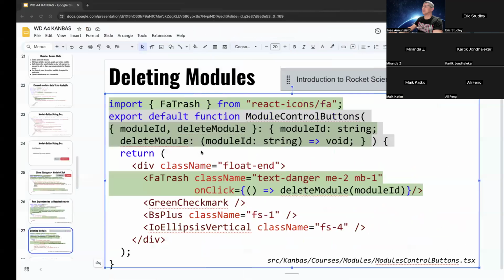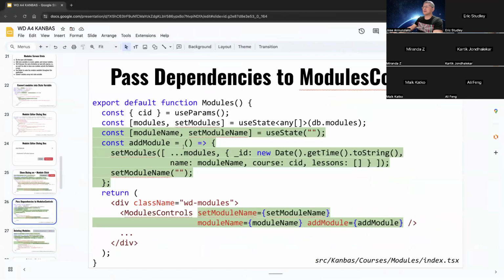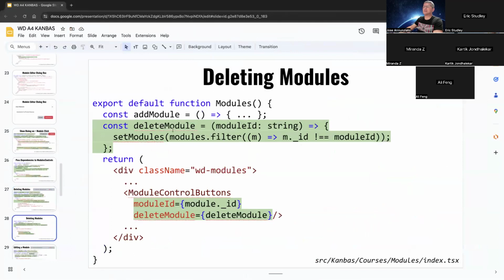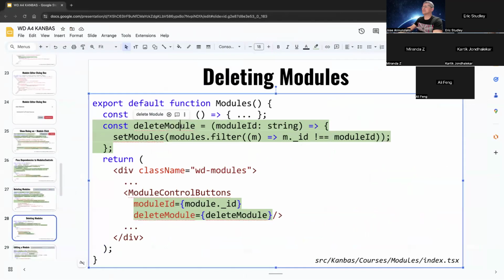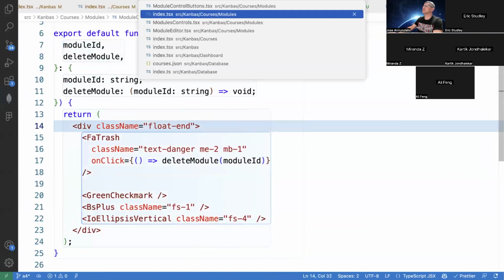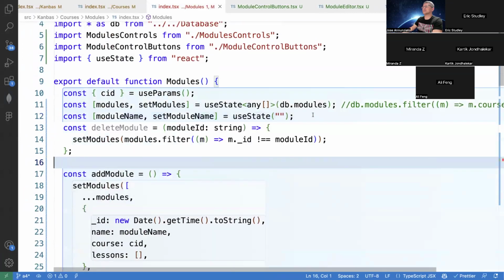Okay. And so in the modules, sorry, in the modules component, we had implemented the add module. Now we have to implement the delete module, and the delete module is basically filtering out that module by its ID. So let's implement that right beside the implementation of add module. We'll put in the delete module right here.